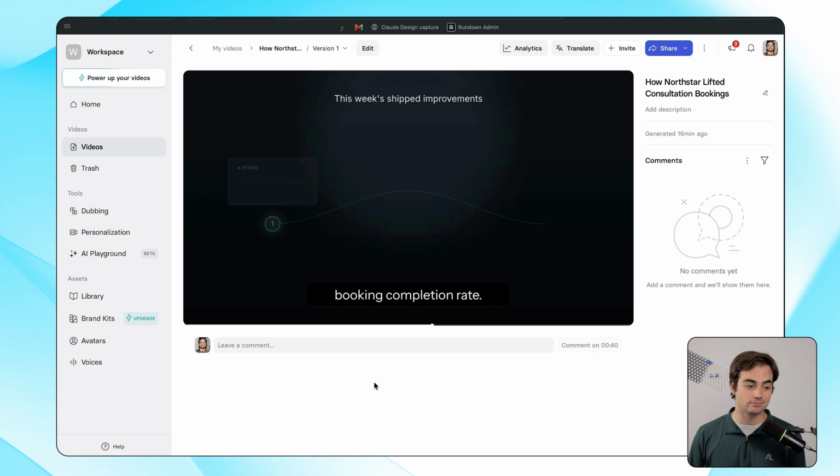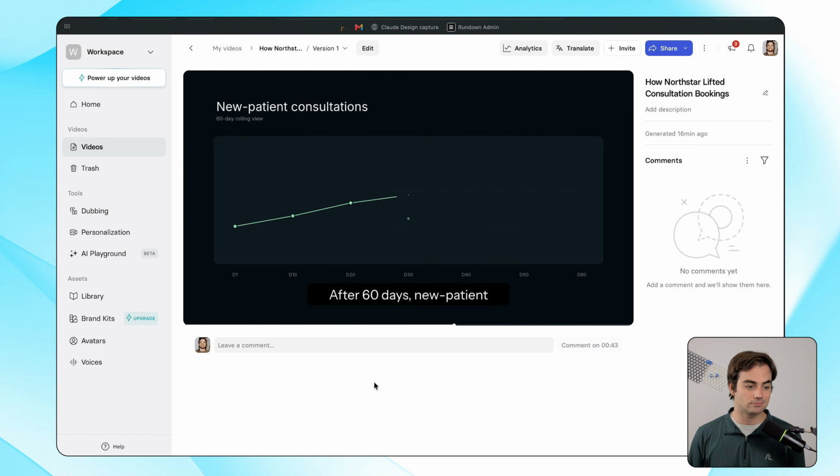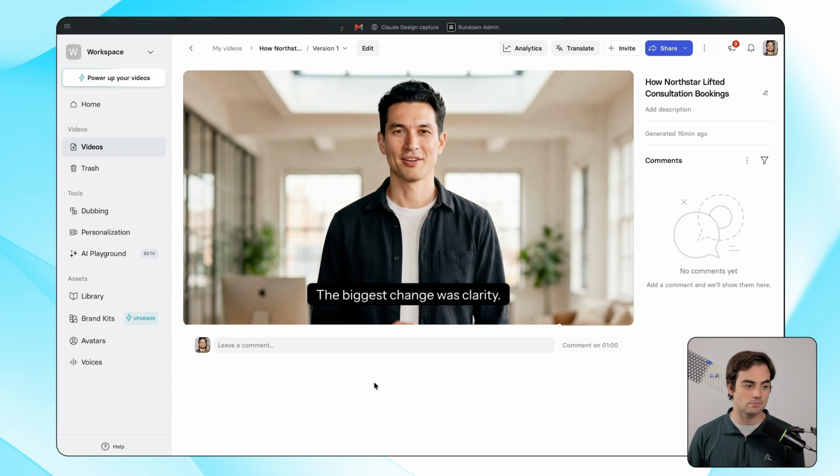And booking completion rate. After 60 days, new patient consultation requests increased by 42%. Booking completion rate improved from 31% to 54%. Cost per booked consultation dropped by 28%, and front desk follow-up time decreased by about 5 hours per week. The biggest change was clarity. Patients knew what to do next, and our team stopped chasing every lead manually. To see what this could look like for your business, book a case study review with North Star Growth Studio.